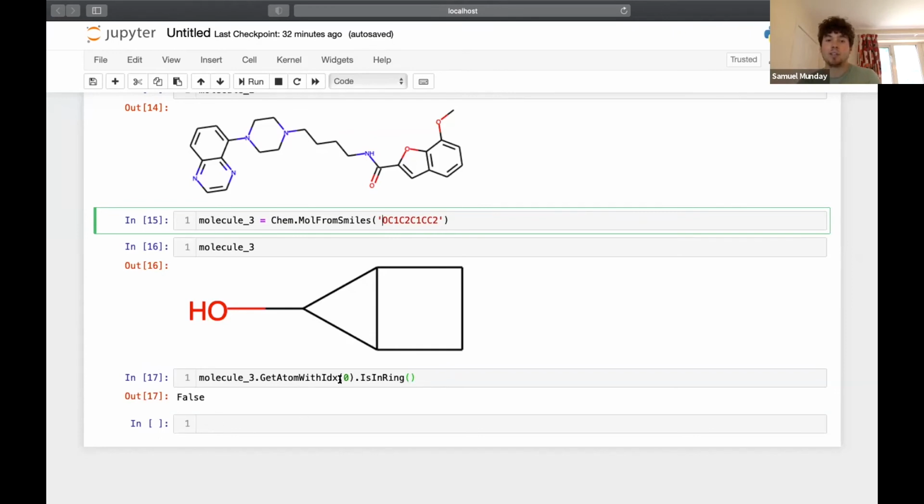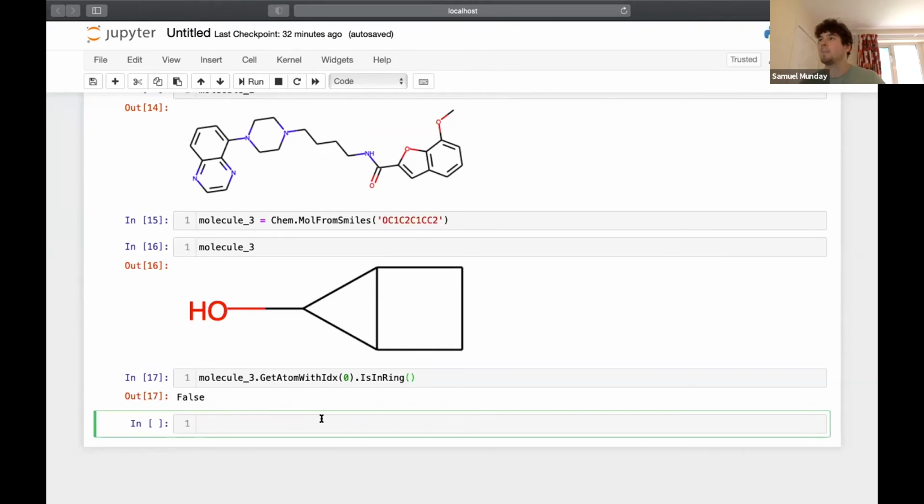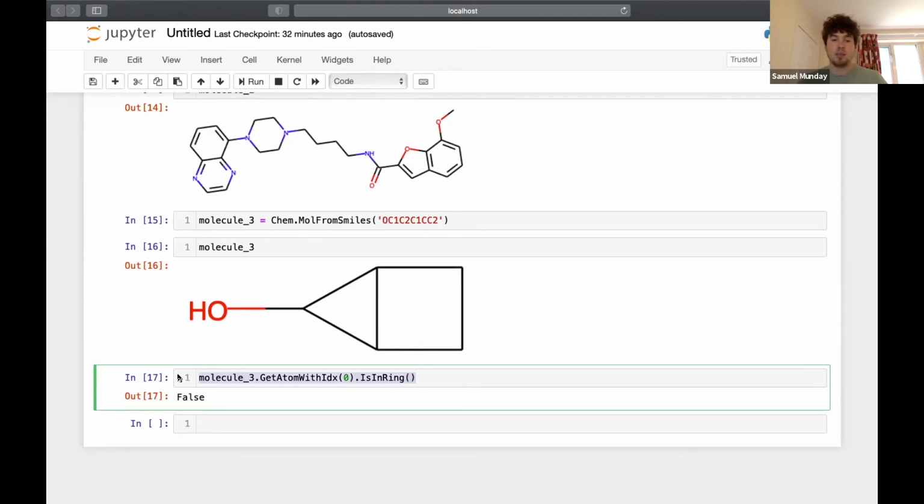So we can say that our first atom isn't in our ring. If we look at our second atom, I'll just copy and paste this.